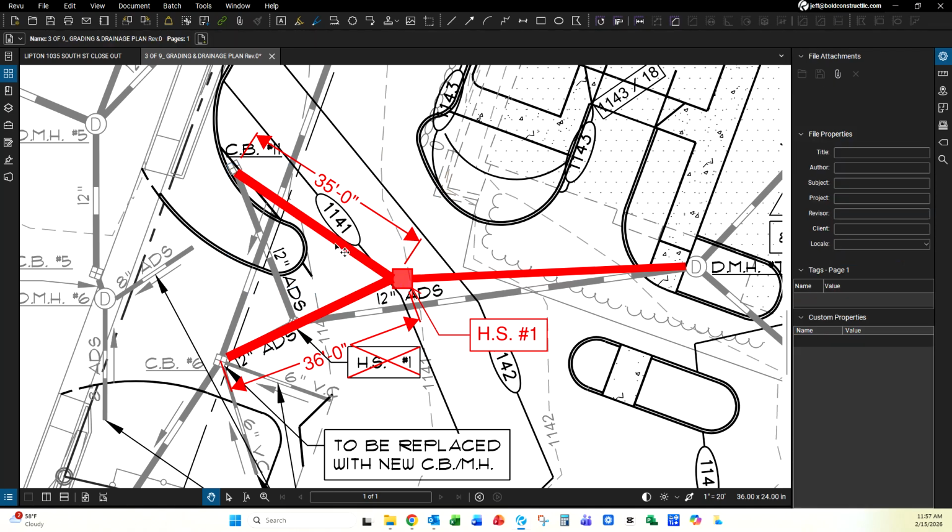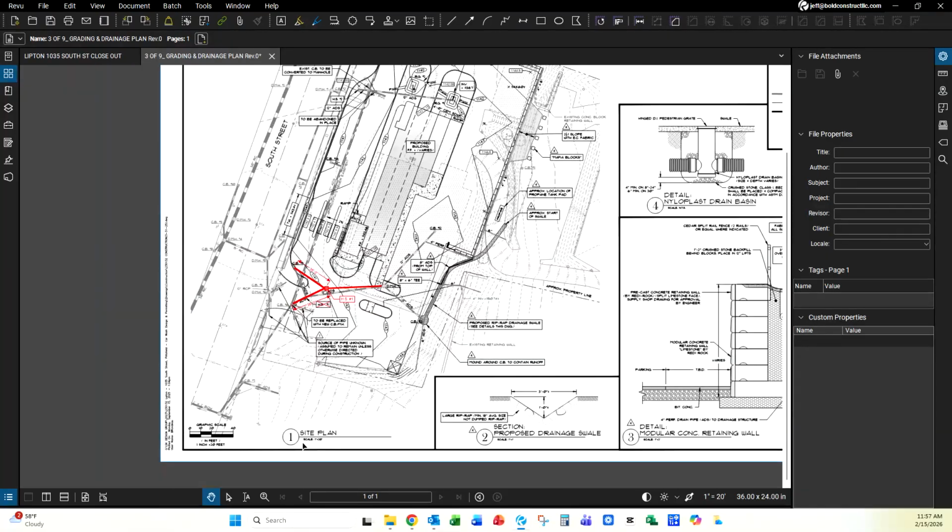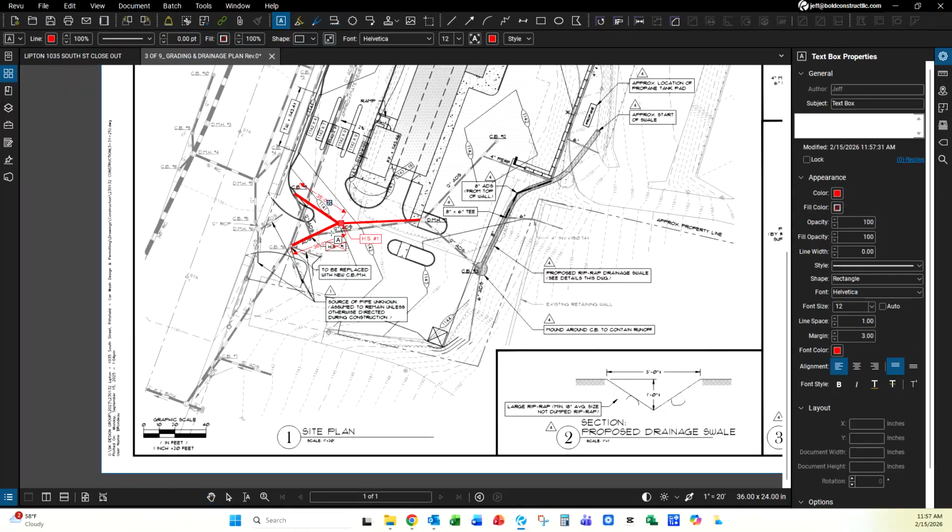Okay. So now that shows that this line right here and this HS1 that was right here has now been moved back to here. Okay. And that's really all you have to do. We are going to put a title on this. So we're going to go down, we're going to hit our text box, and we're going to put that there, and we're just going to say as built underground utility. That's all you got to say.